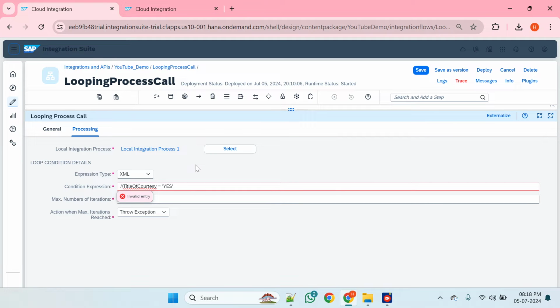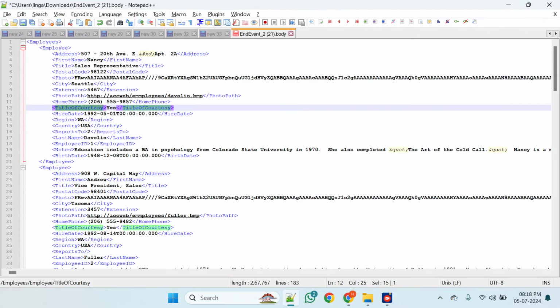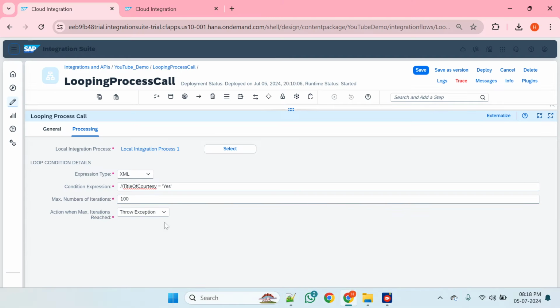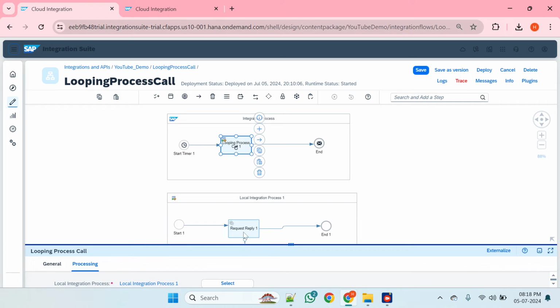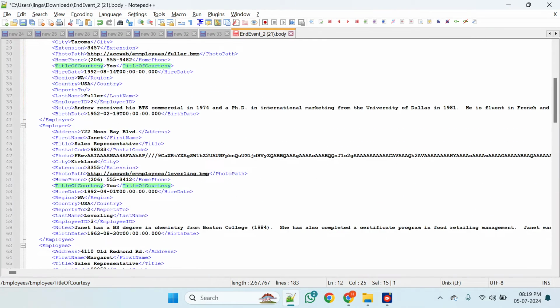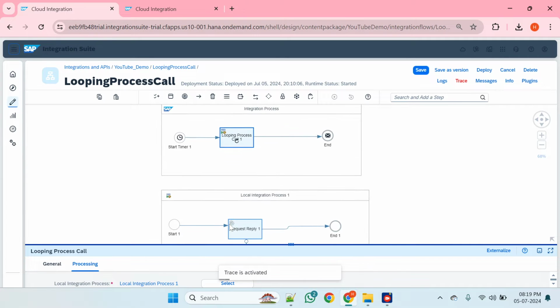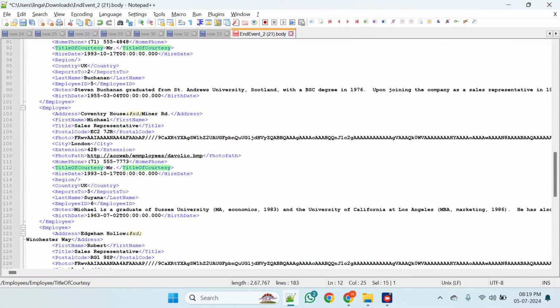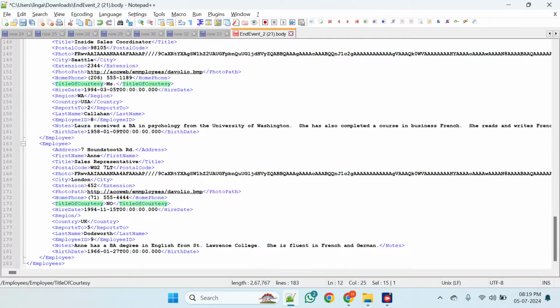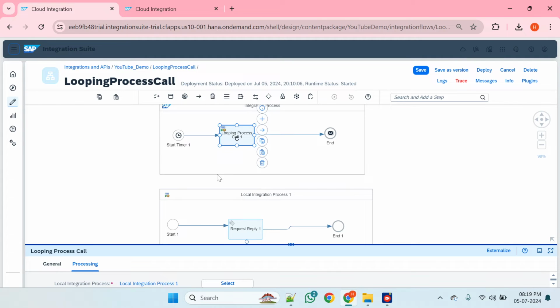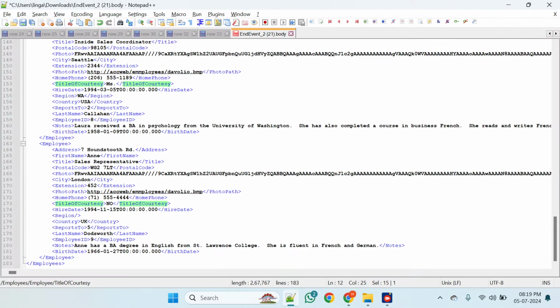Yes, small letters, right? So the loop will iterate whenever it encounters this title of country equal to S. In this case, the first record has it, so it will go on and call. It will take the third record, which also has it, and again repeat the process call. The fourth record also has yes, so it will repeat, and at the last record, no, it will end the loop, until it encounters the no.